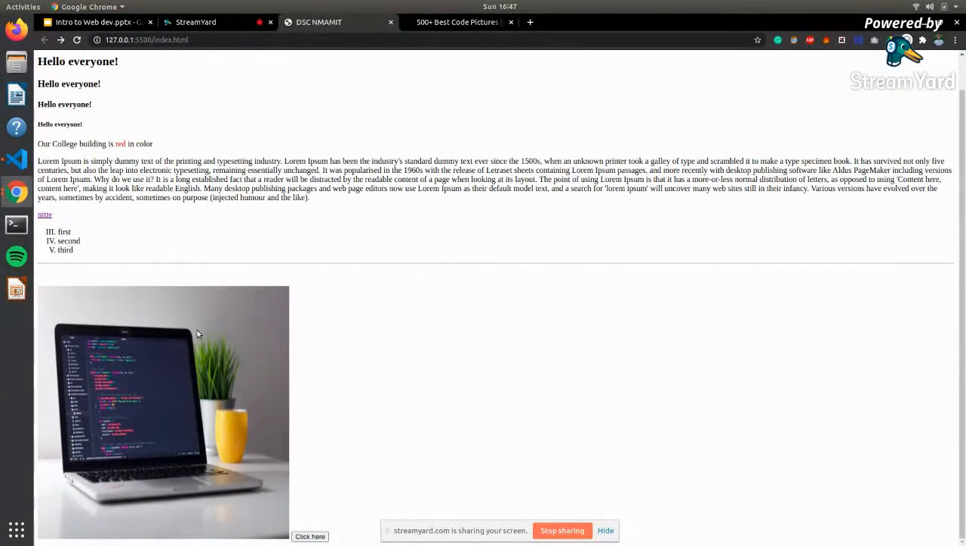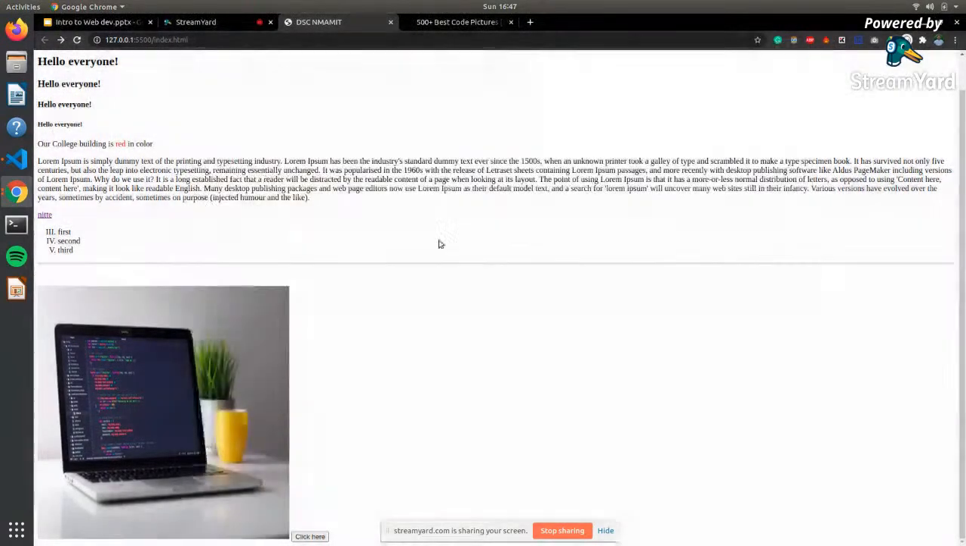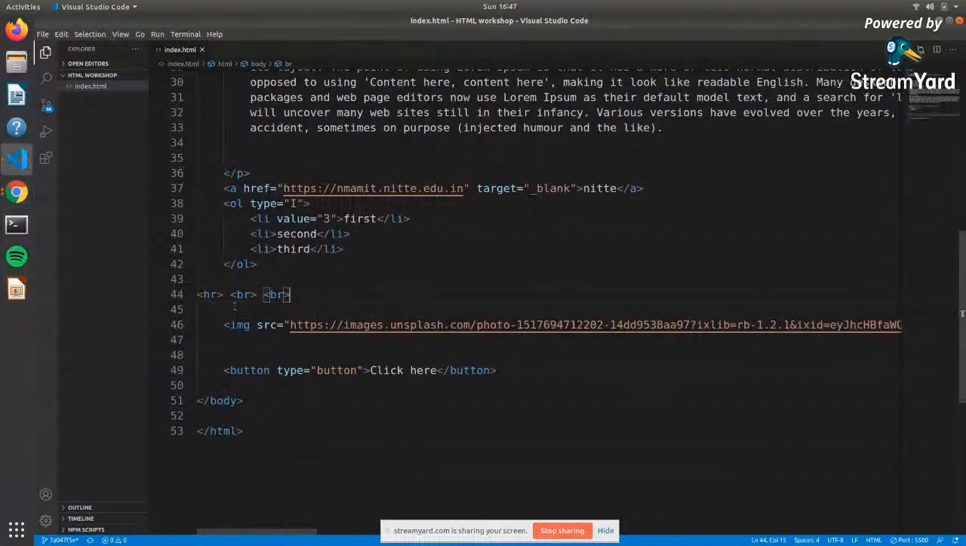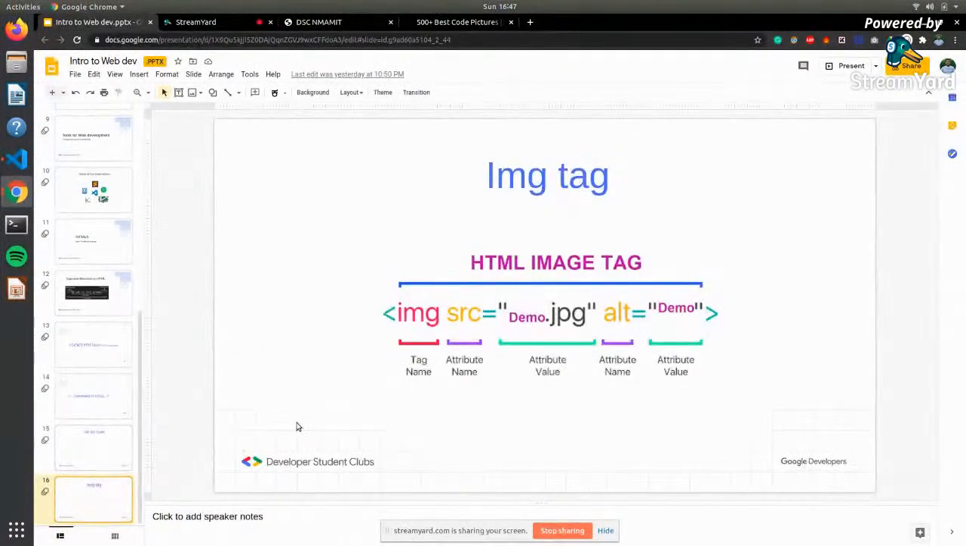So yeah, these are some of the basic tags and elements in HTML. We have more, like semantic tags, and many more forms and many more.